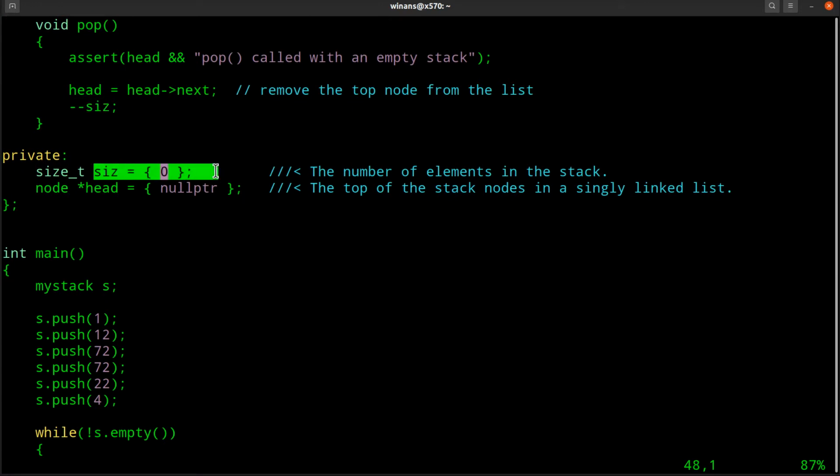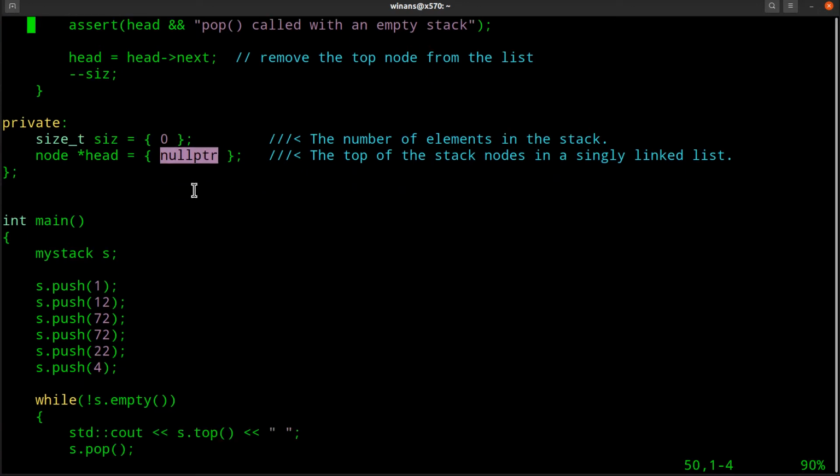Here's where I remember the size, and I initialize it to 0. That's why there's nothing to do in the constructor, by the way. And here is my head node pointer, and I initialize it to the null pointer, which represents an empty stack. 0 elements and a null pointer in the head. That's an empty stack.